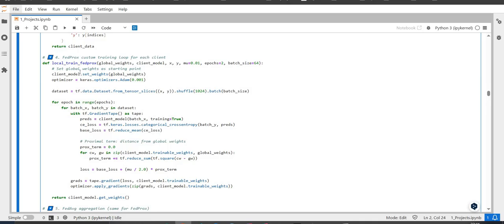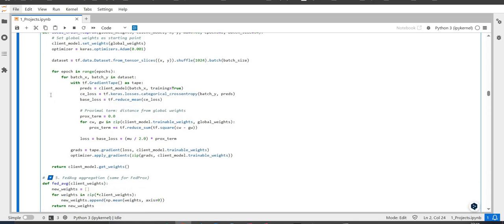We start by setting the client model's weights to the current global weights. That way each client starts training from the same point. Then we define an Adam optimizer and prepare the dataset. It's shuffled and batched like you would expect in any standard training loop, right?